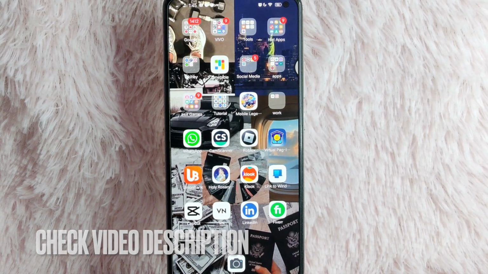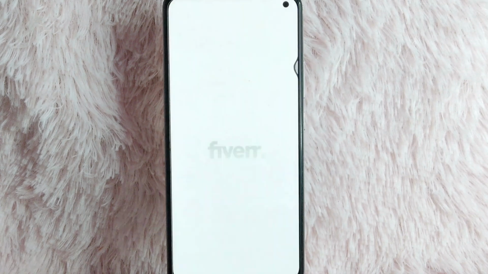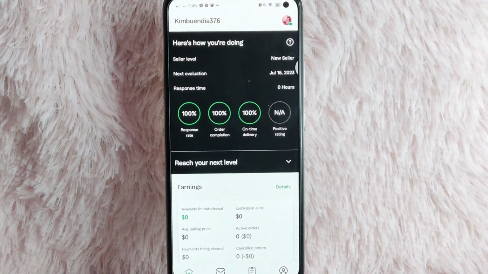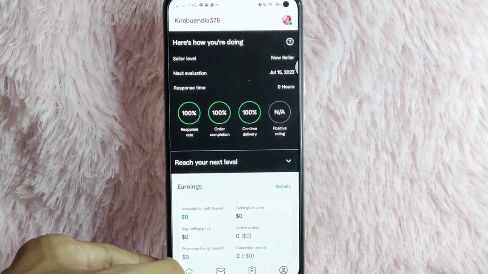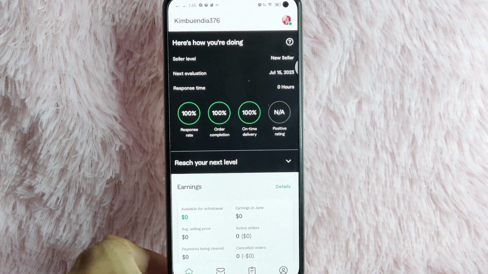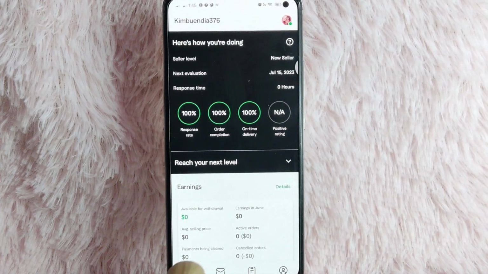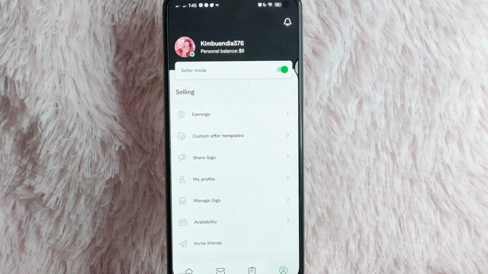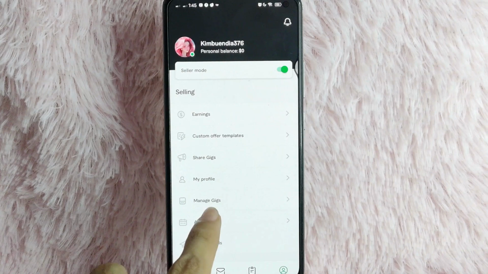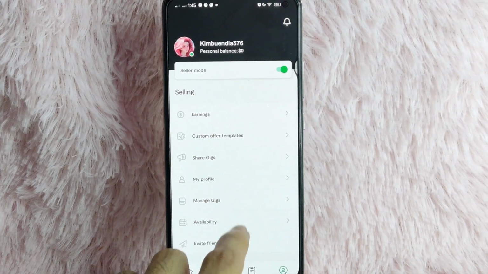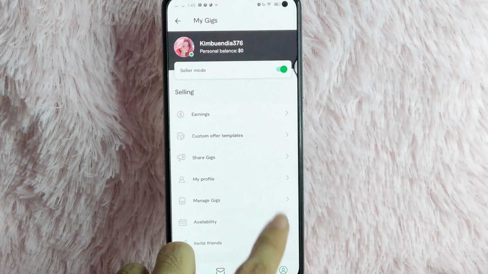First you need to do is to open your Fiverr application. Once you open your Fiverr application, you'll be seeing this home button, email icon, list icon, and then your profile icon. On this tutorial, tap on this profile icon. And on this one, to delete your gig, tap on this manage gigs under your my profile.